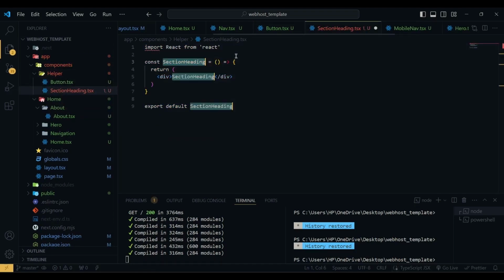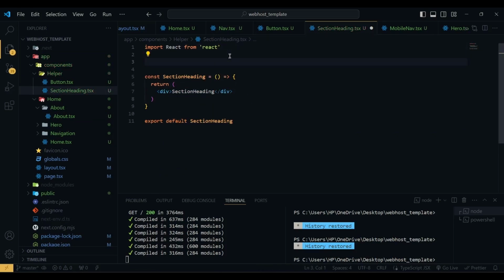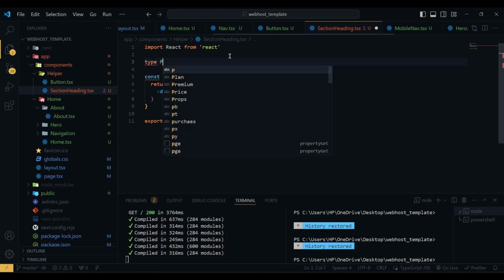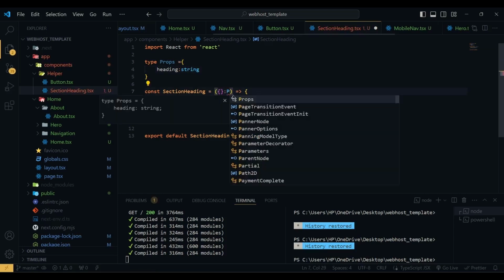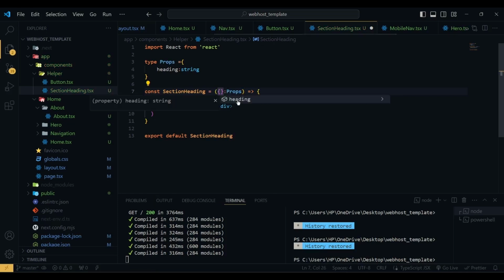and I'm going to create the component boilerplate, and this section heading will receive some props. It will receive a prop which is heading of type string, and I'm going to add this prop inside this component, and I'm going to import the heading.